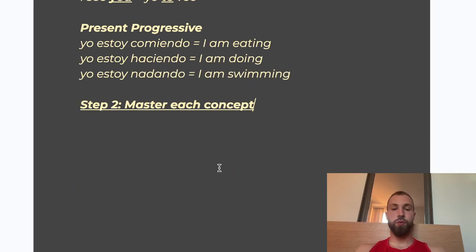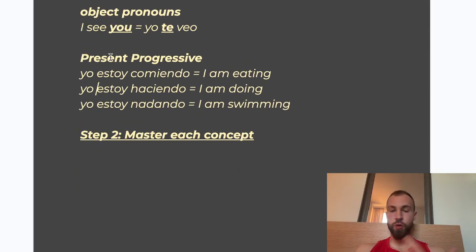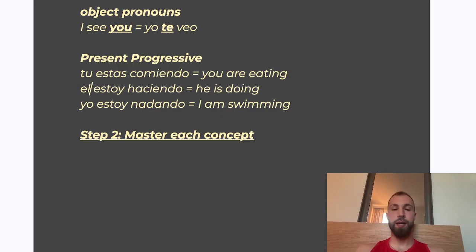So that's going to require you to be able to really use it. So yo estoy, how would this change if instead of I'm eating, it's you are eating? So in English, the am becomes are. The conjugation of the verb changes. So yo estoy becomes tú estás comiendo. If instead of I'm doing, it's he is doing, it would be él está haciendo.